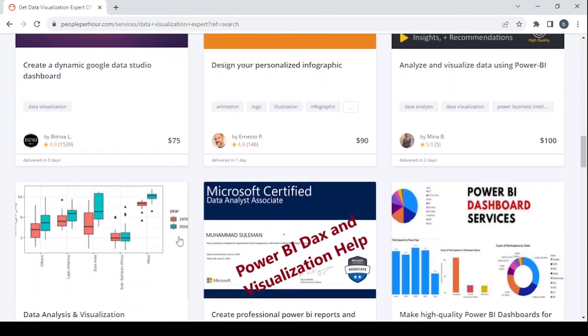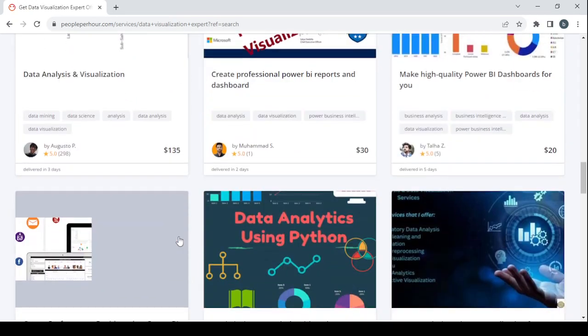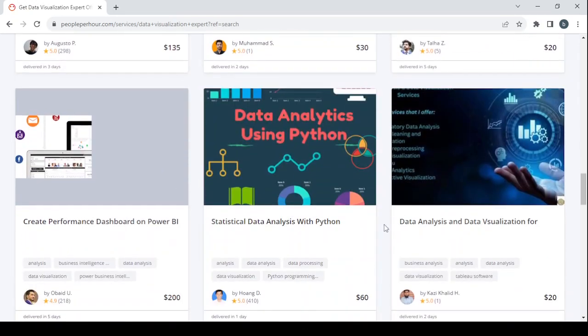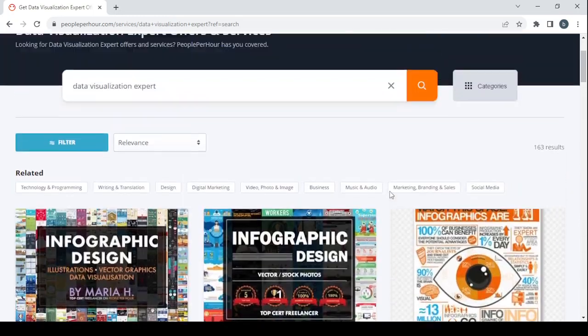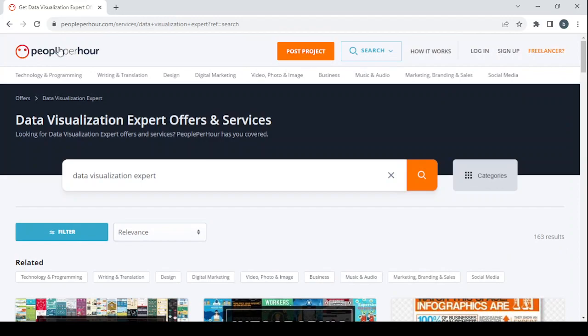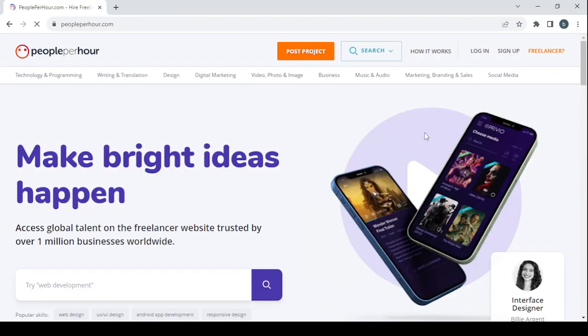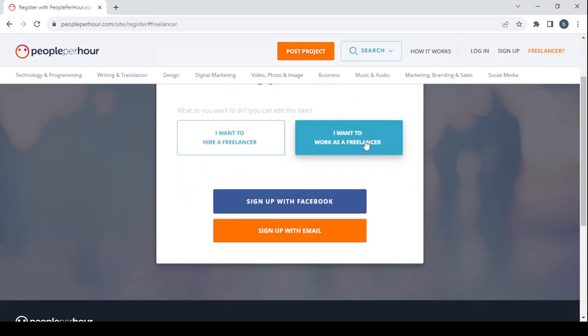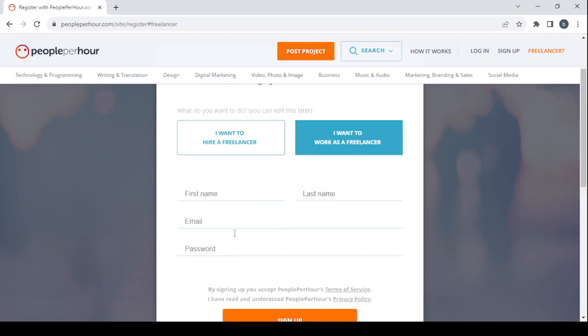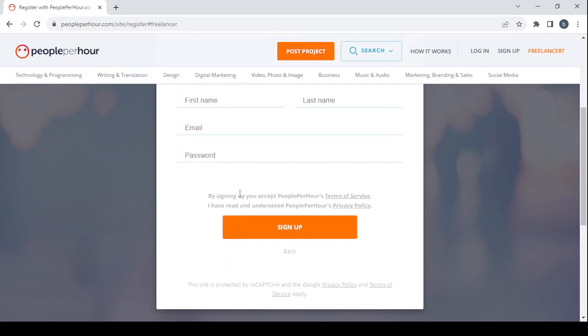So I'm going to show you how you can be amongst those freelancers and how to have your profile as well amongst those people. So let's go back to the main page and go to your top right, click on the freelancer button to proceed to create your account, and here make sure to choose I want to work as a freelancer. Then click on sign up with email, and here you fill the usual information, your first name, last name, email and password. Then you click on sign up.